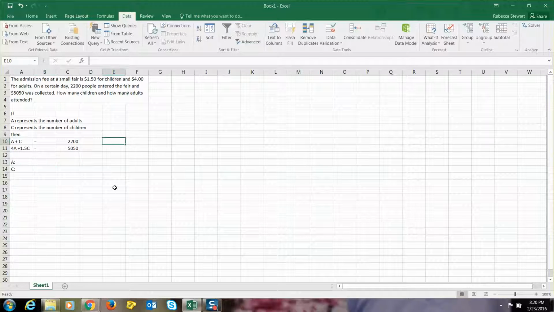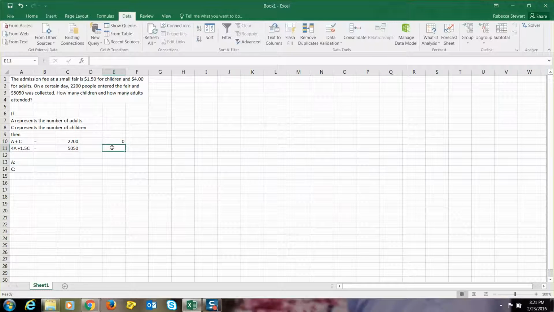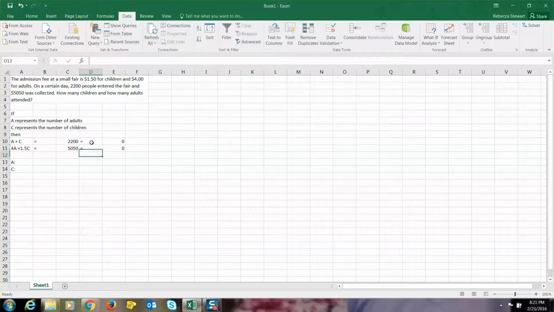So the next thing we do is type in these equations by calling cell references. We would say equals the cell that we're using for A, which is B13, plus the cell that we're using for C, which is B14. And same thing for this cell, we'll say this equals 4 times B13 plus 1.5 times B14. And we want to make sure that these are equal, like that.